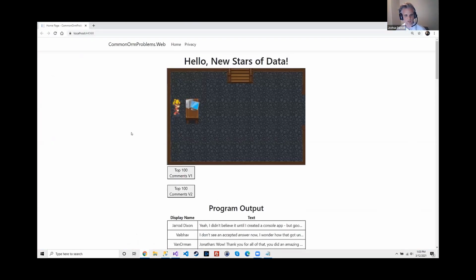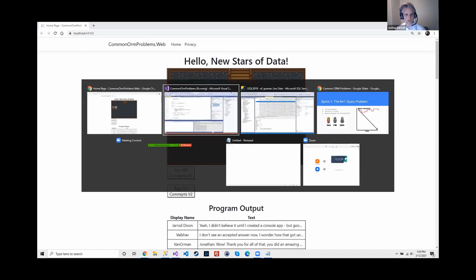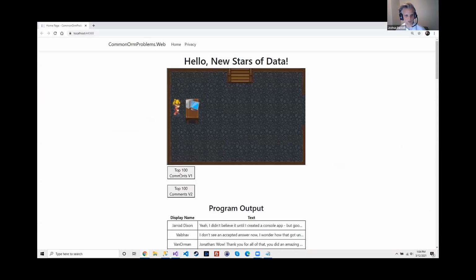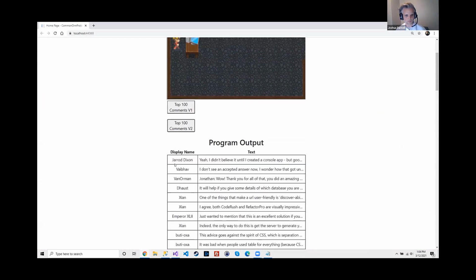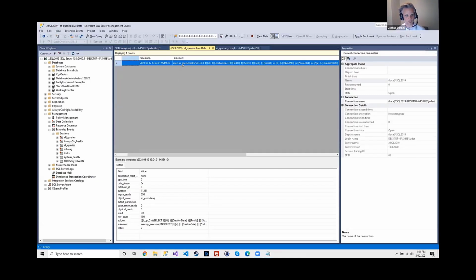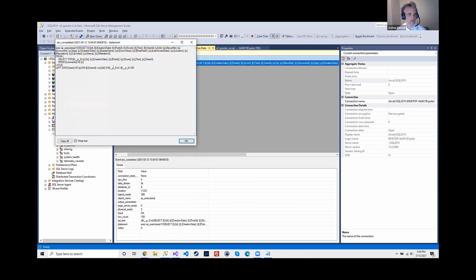The developer's made his changes. He's got V2 of the comment feature. I'm going to clear out the data we've got so far and then run this. The program output didn't change, so we feel good about that. And now what the DBA sees is that we've only got one query that ran here. So that's mission accomplished for this problem.